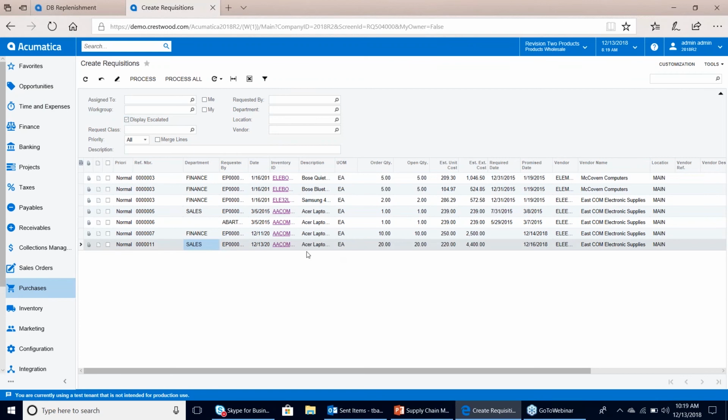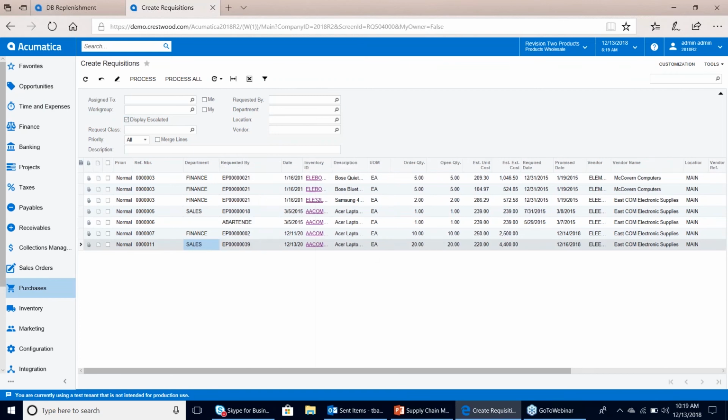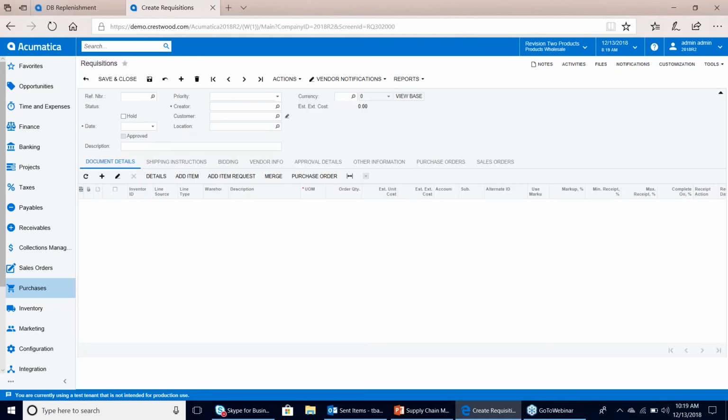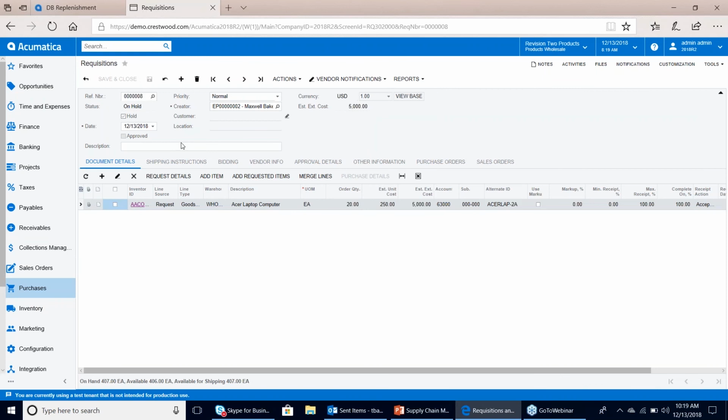And here we are. Let me expand this a little bit here. So here's today's date. This is that request number that was assigned, request number 11 with some leading zeros. Acer laptops, 20 of them, great. So we'll go ahead and select that, process it. And now we have a requisition in an on hold status.